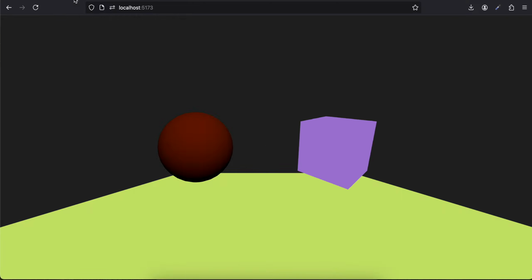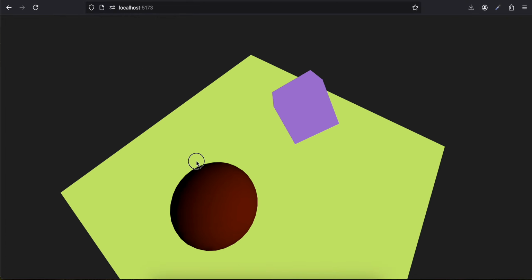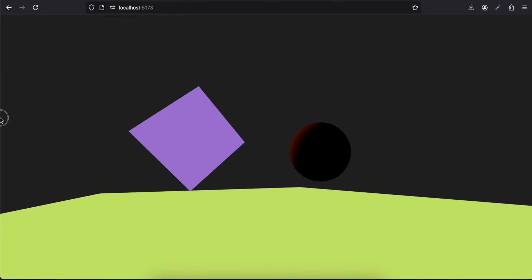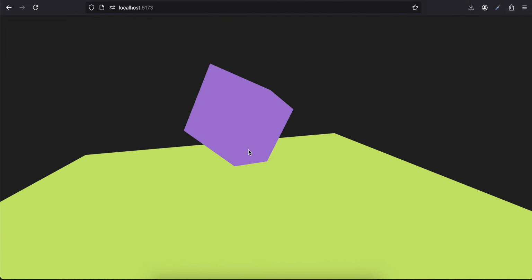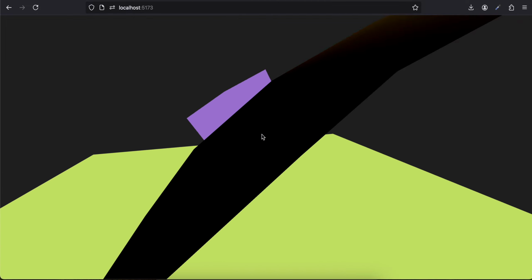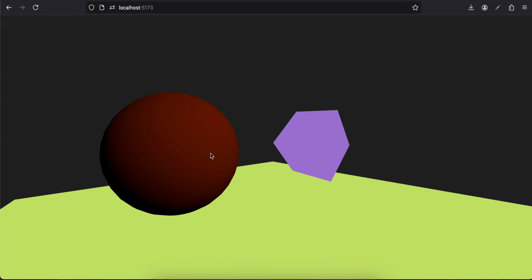And what I mean by orbit controls is, suppose I just hold my mouse, I can move it like this anywhere on the screen. I can pinch to zoom in and zoom out as well. So yeah, that's what orbit controls basically are.